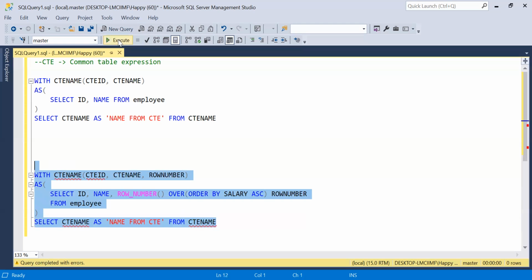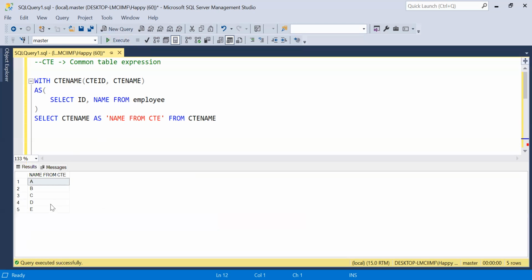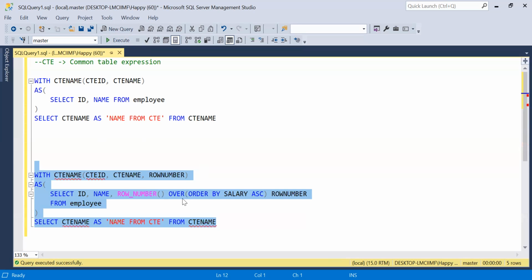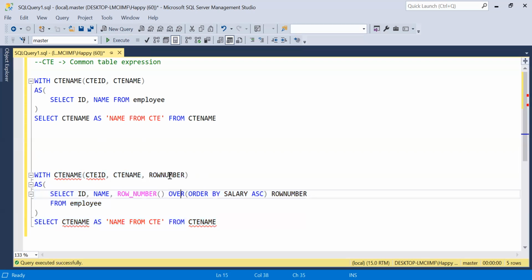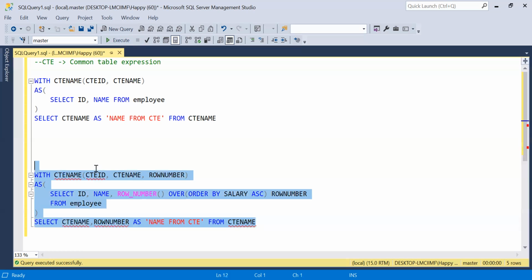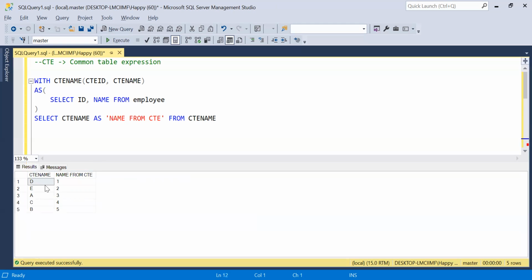Okay, let me execute. It says A, B, C, D, E. I'd like to see the data of row number as well. See, for first, the name of the employee is D, and he has the lowest salary. We have given order as ascending, so from below to above, that means from lower to higher, it will go. So this is the order of the salaries in the employee table.